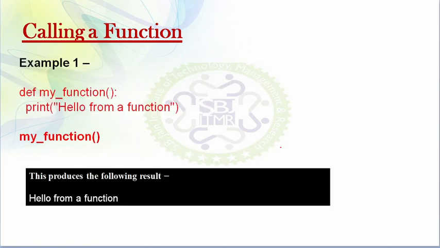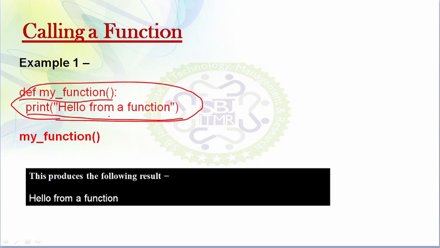Okay, so here is my example. I have defined the function as my function. I'm passing nothing to this function, and in this definition I'm writing print. In the print command I'm writing hello from a function. So I have given a basic definition, and now suppose I want to use this function, so for that I have to call my function.